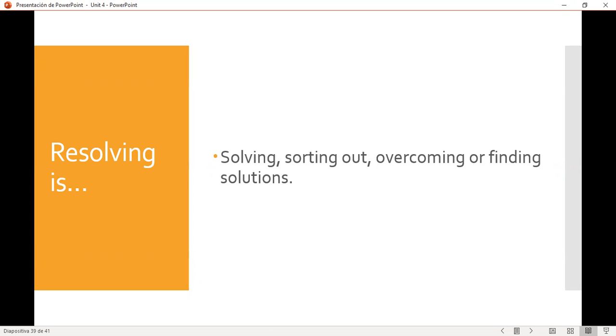Another example could be: both parties, in this case parties meaning persons, want to sort out the problem. That means both people or both teams want to solve the problem. They want to maybe work together and stuff like that.